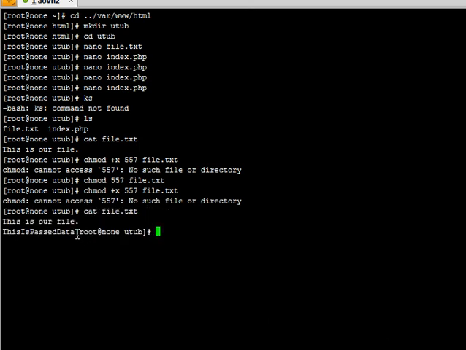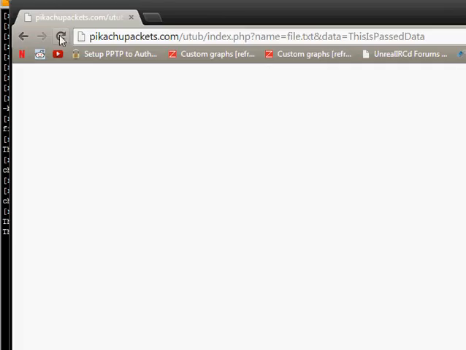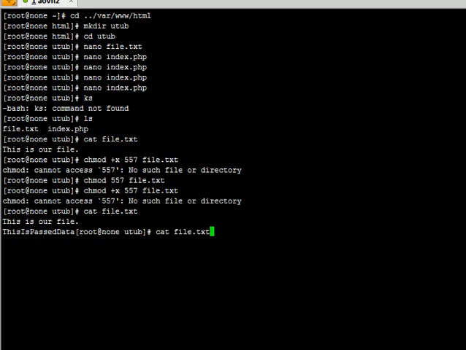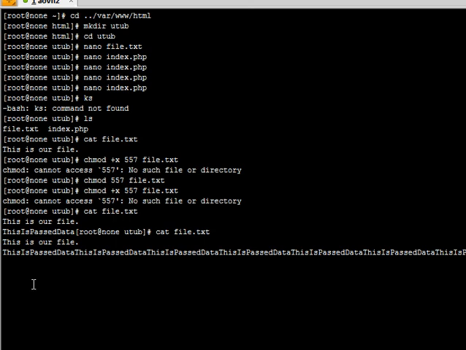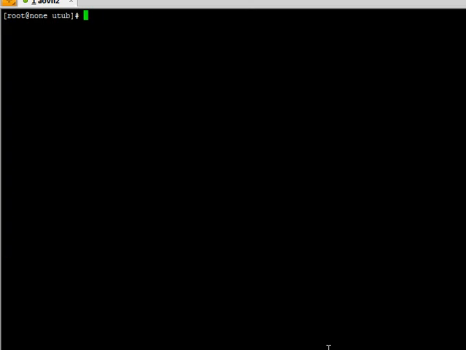See how it appended this is our past data? If I run that file a bunch of times, I can just see here refreshing a bunch of times. And see how it says this is our past data, this is our past data, this is our past data. So basically that's how you manage files in PHP.